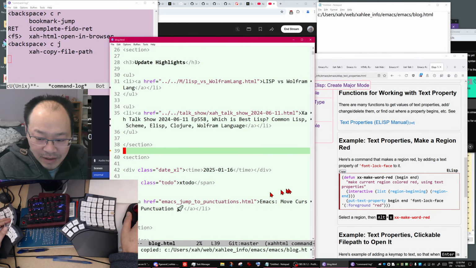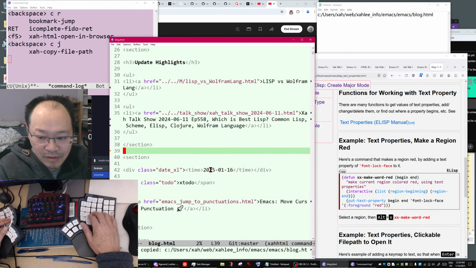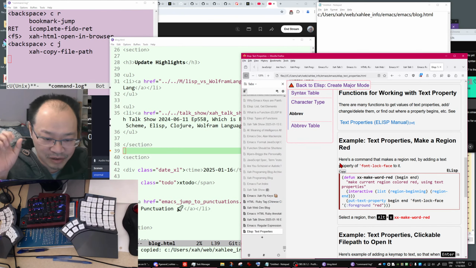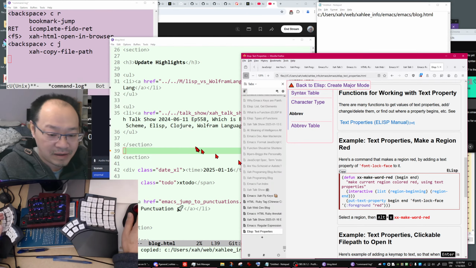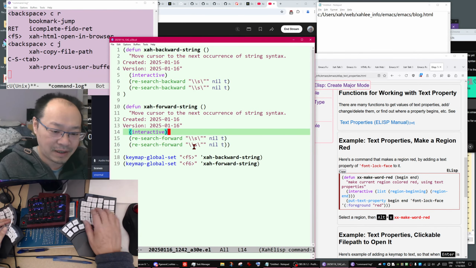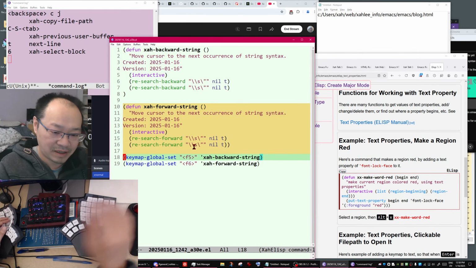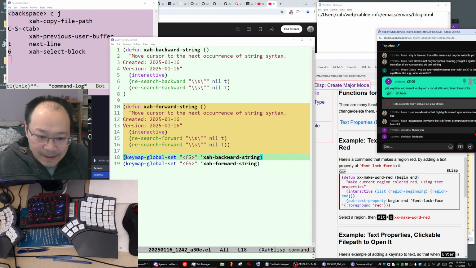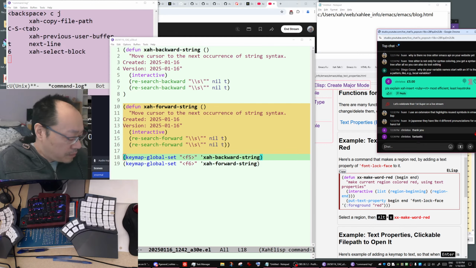So I was thinking of making a command to jump to the next text property that has the string syntax. Anyway, I'm not going to do that. I think I'll just try this, okay? I think that's it for today. Anything else? Okay, that's it for today.